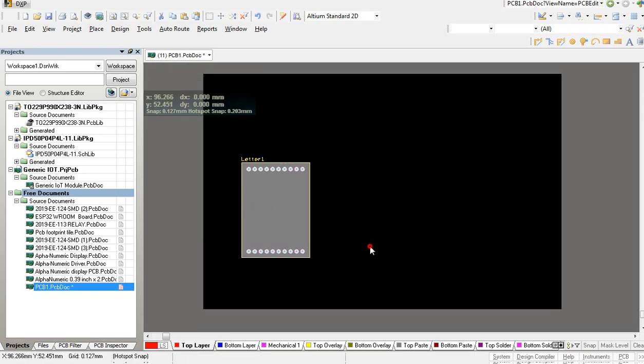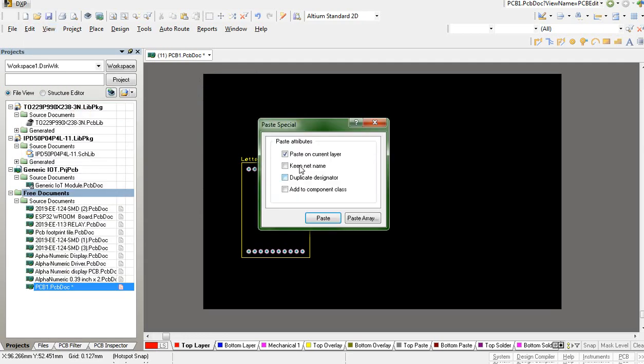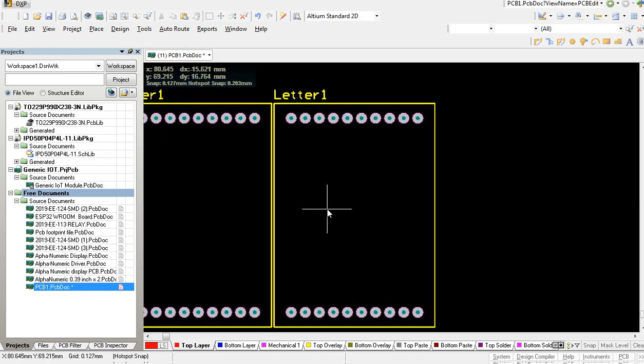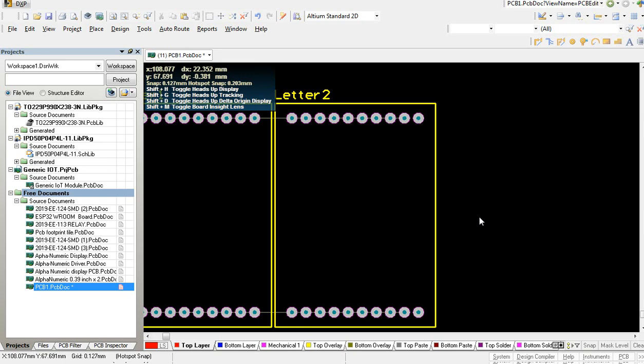Just copy it. And now go on edit, go to paste special, and on this one, keep net name. Check this box, paste from the current layer. This is keep net name, and paste it. As soon as this is now on your mouse cursor, I'm going to place it. Now it is actually closed, so now you can see.